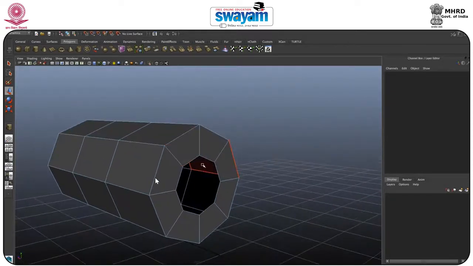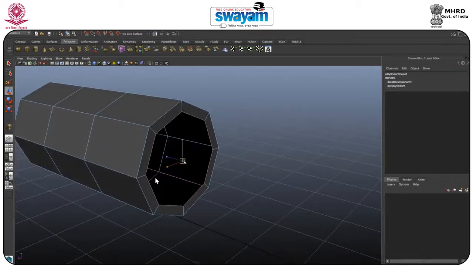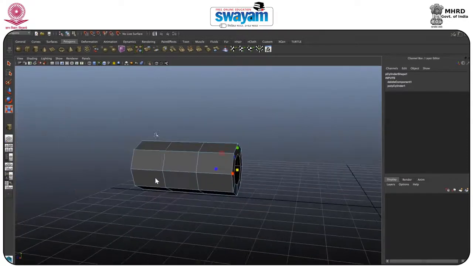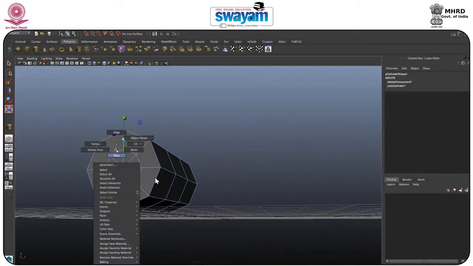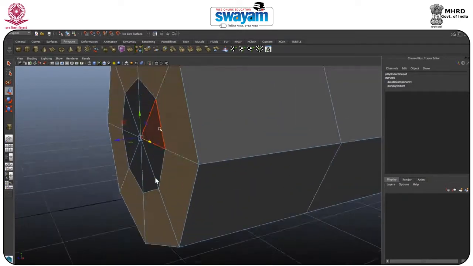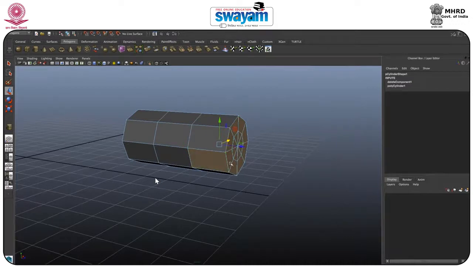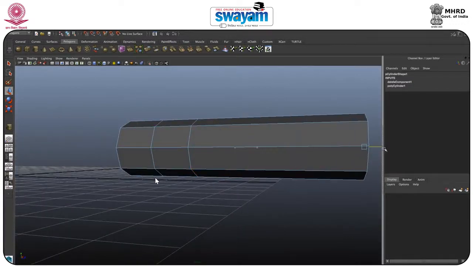One more thing we have to do: right click, go to edge, double click, and now press R to scale it. As you can see, scale it. Control Z, sorry. So we'll just scale. And one more thing we need is to select these faces, and select this one also. Move it here.